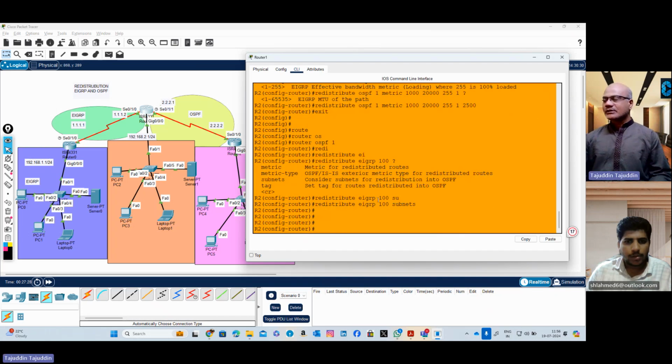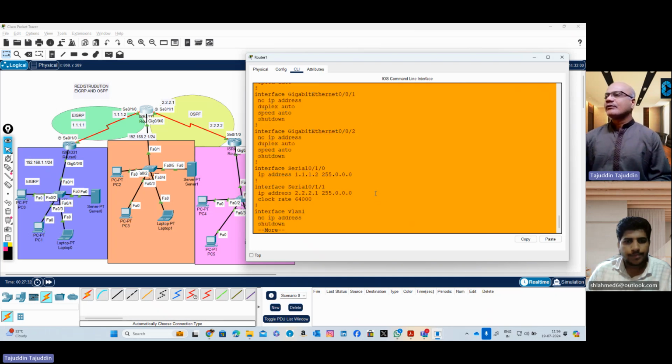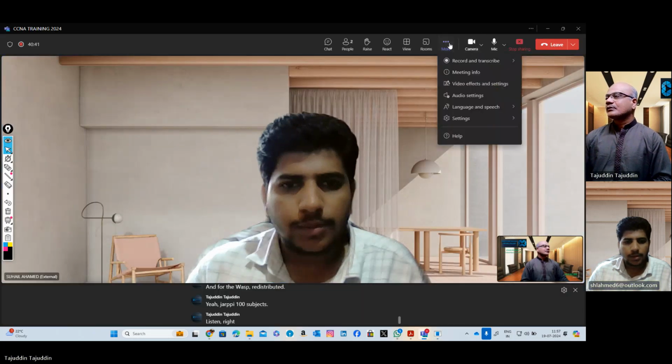If you want to see the commands, you can see them by using do show run. Whichever commands you have given, it will show you here, all the commands. So redistribution, what I did, I have configured this. I entered the EIGRP and OSPF, we have to tell all these K values. Okay. And for the OSPF, redistribute EIGRP 100 subnets. Understood, right? Yes. Okay.